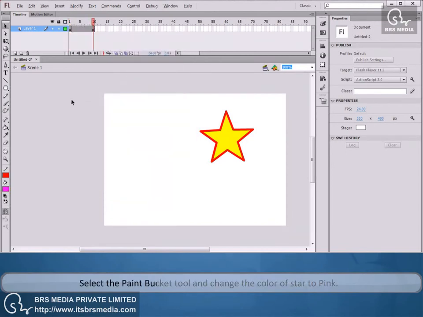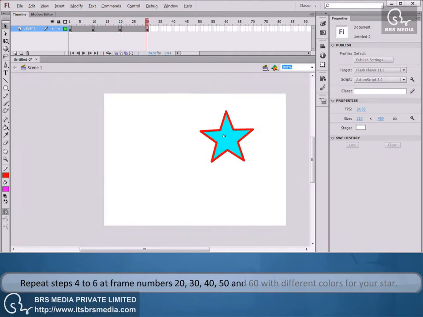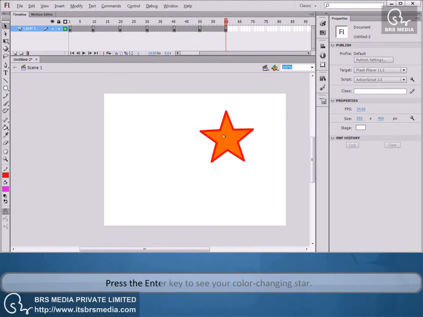6. Select the Paint Bucket tool and change the color of star to pink. 7. Repeat steps 4 to 6 at frame numbers 20, 30, 40, 50 and 60 with different colors for your star. 8. Press the Enter key to see your color-changing star. You can make the star blink with more speed by changing colors at every 5th frame instead of every 10th frame as discussed earlier.